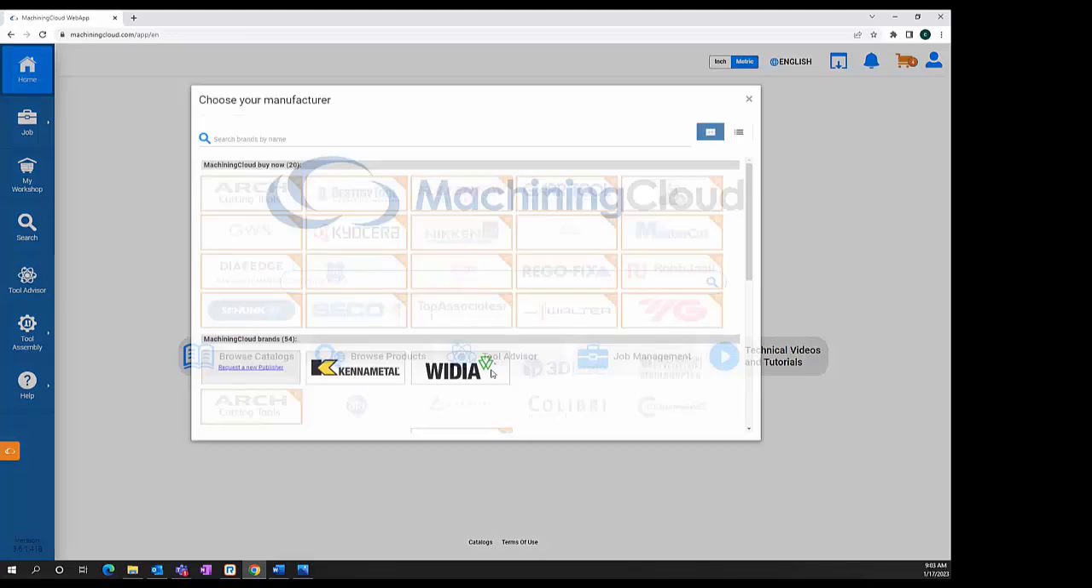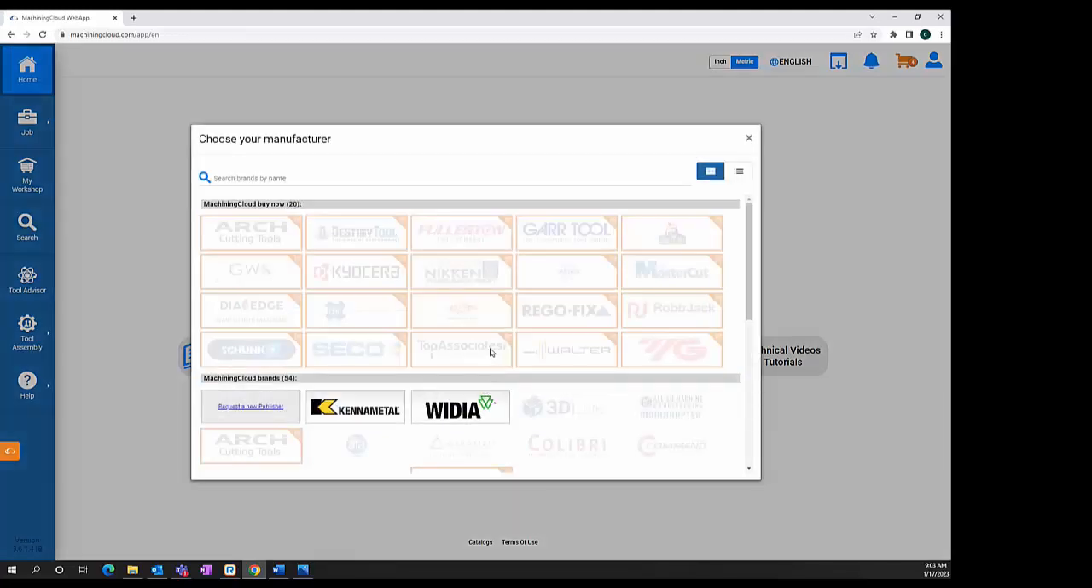Tool Advisor is where you can create a feature, and MachiningCloud will find the best tool for that feature. At present, we only support Kennametal and Whittier, but we are working on Tool Advisor across all brands. So you'll be able to create a feature and we'll find the best tool for you to machine that feature.